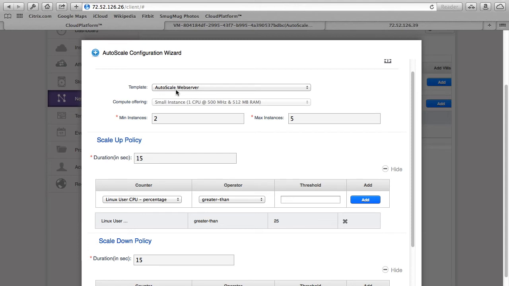It's based on the AutoScale web server template. This is the virtual machine template. There's a compute offering. This defines the size of the container that the workload or VM is going to be using. In this instance, one CPU at 500 megahertz with 512 megabytes of RAM.